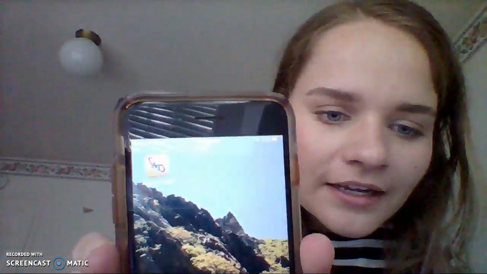This is what it looks like. That's what the front of the app looks like. It's Alexicom AAC, assistive communication. So when you open up the app, there's just a bunch of different pages that you can choose from, different communication boards.